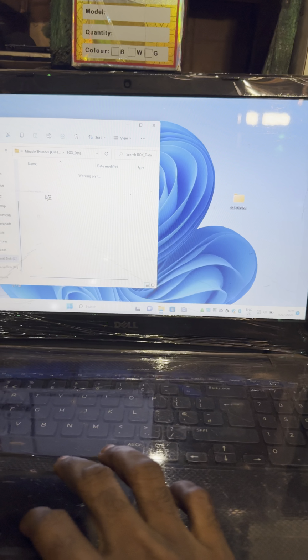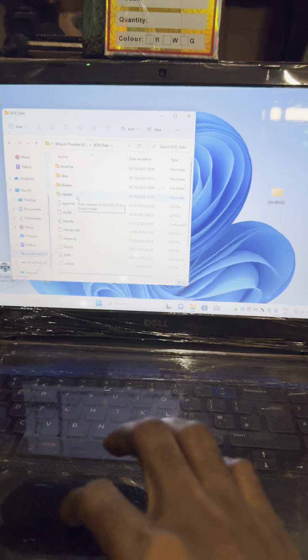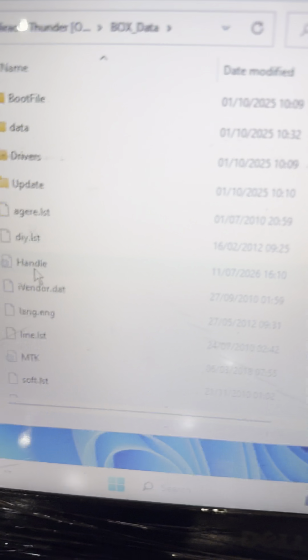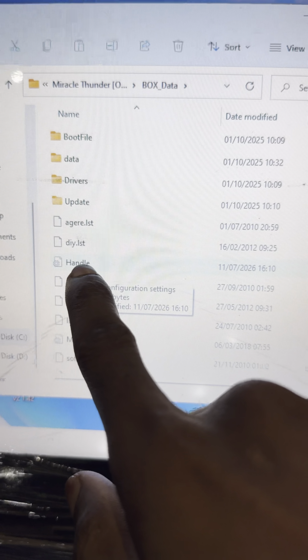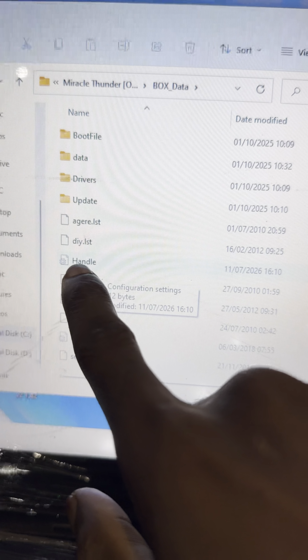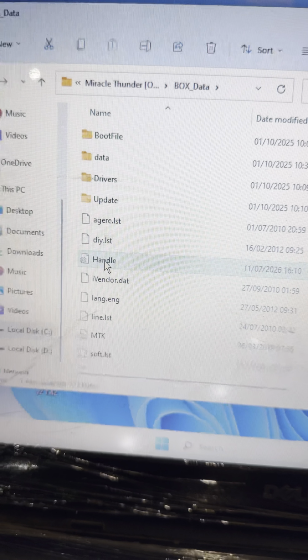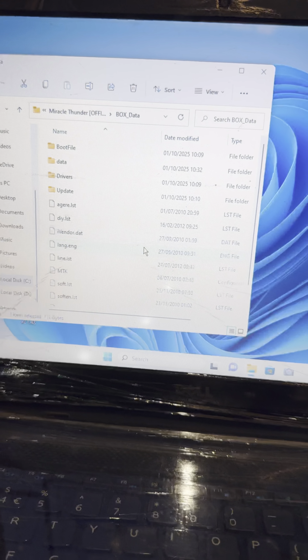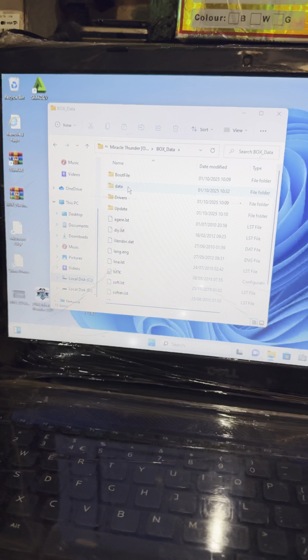When you open it, you will find a file here. It's called handle. Look at the file here, handle. Delete it. You delete it this way. It's already been deleted.